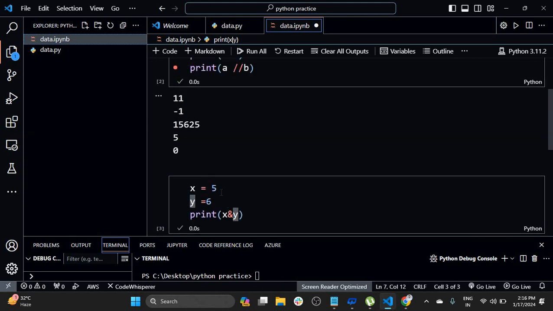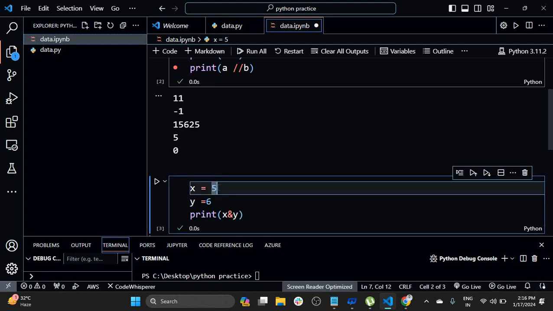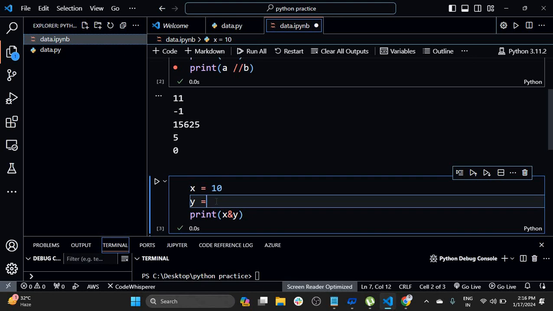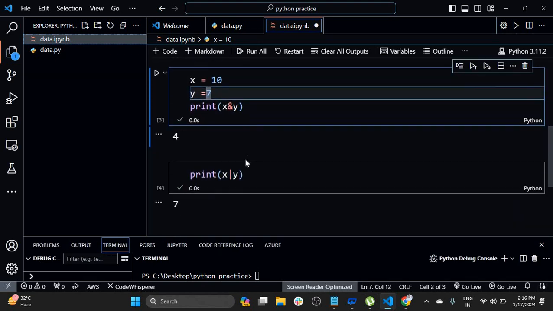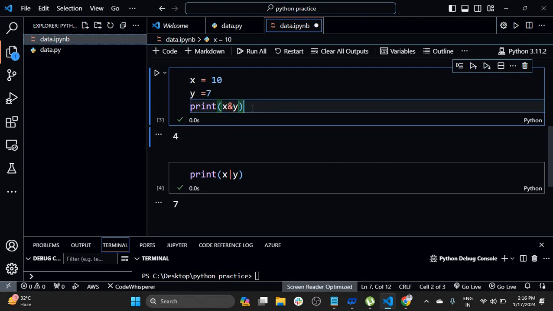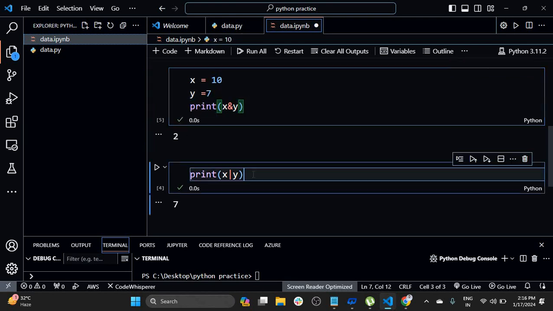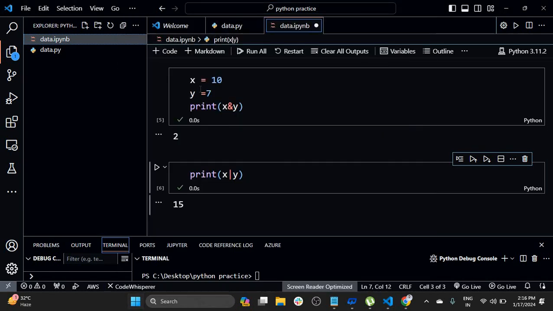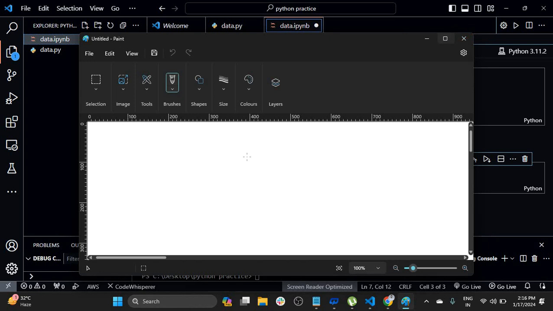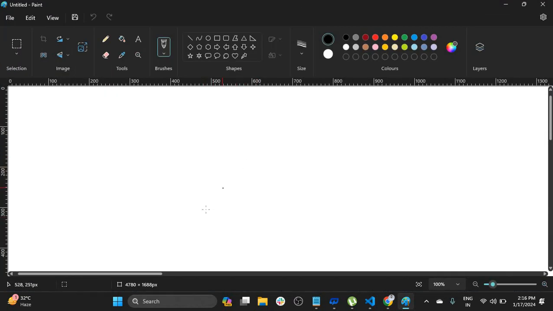So let's take an example. x is equal to 10 and y is equal to 7. So try to understand this one. Here and is 2, here or is 15. How can we say this? Let me try to explain these concepts in an understandable way. So let's take the 10.